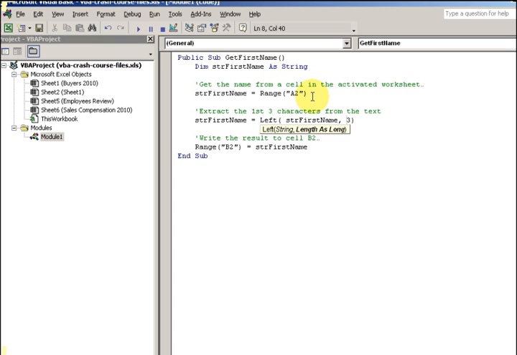Since an Integer can only go up to 32,767, what if you want to extract from a long piece of text? A Long can go up as high as that, and most people's names just don't happen to be that long, unless you have a really long name, and no harm, no foul if you do. That's great.